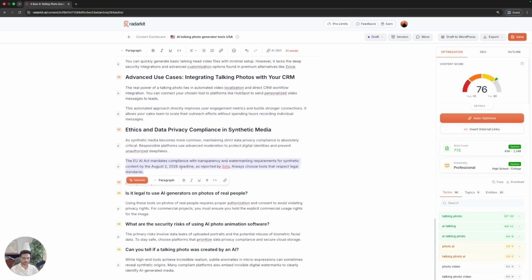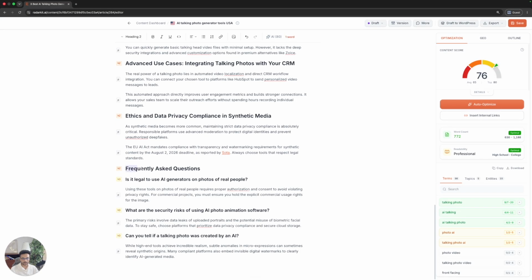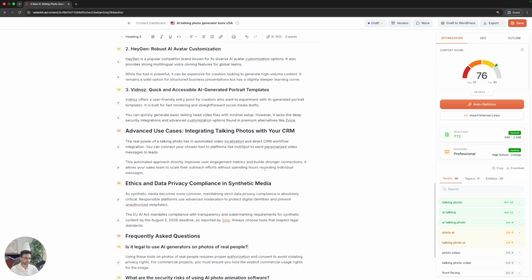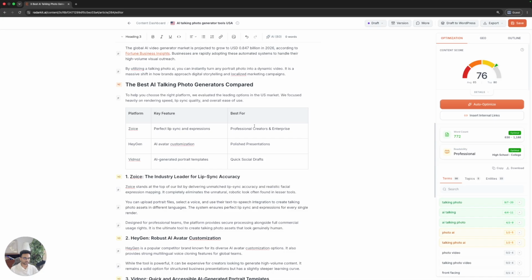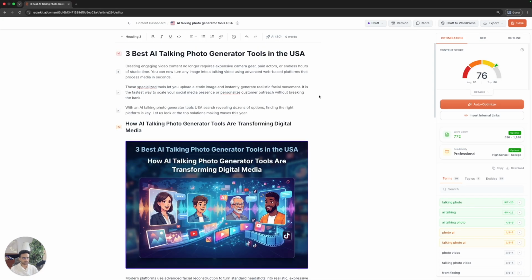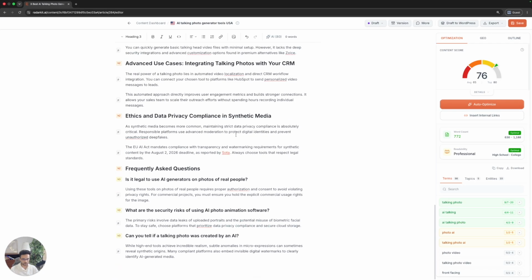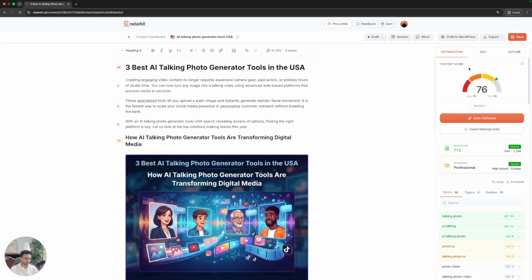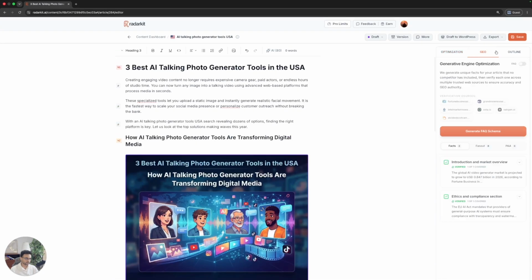Again, it adds some facts or stats inside this H2, and then ends the article with the frequently asked questions, covering the fan outs and the sentiment extracted based on the entities present inside the articles that we selected while selecting the baseline articles. So this is the content part, and now on the right hand side you have optimization, GEO, and outline.